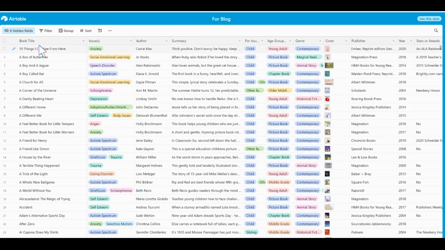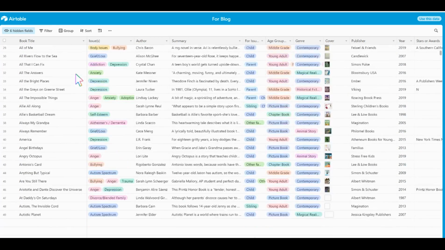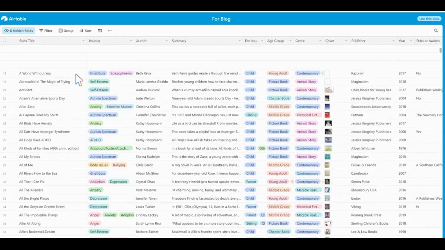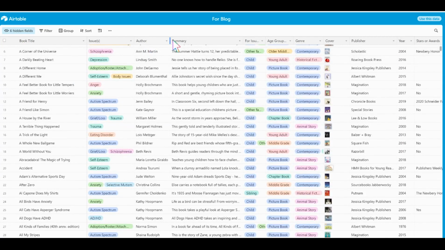And then it will pull up a list of all of the books that have to do with that particular topic. So you can see there are tons of resources available. It does give the author, a summary of the book, what the issues are, and then finally the age group, because we know that'll be important when you're working with students. You don't want to do anything that's not developmentally appropriate.